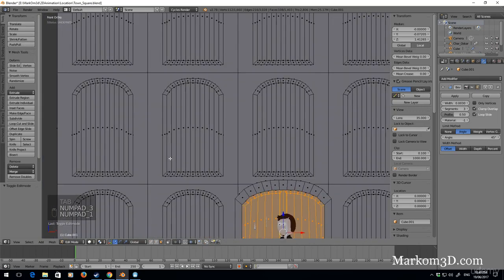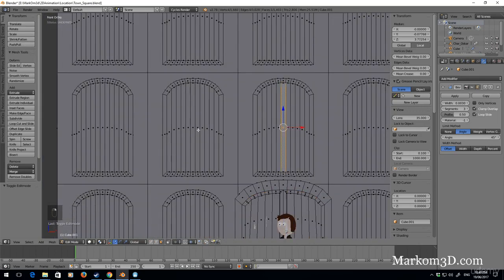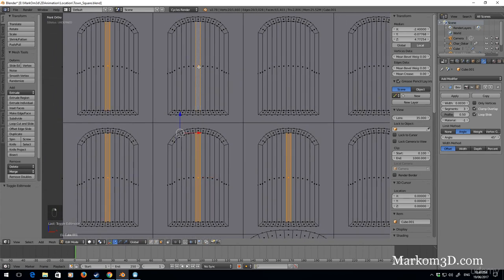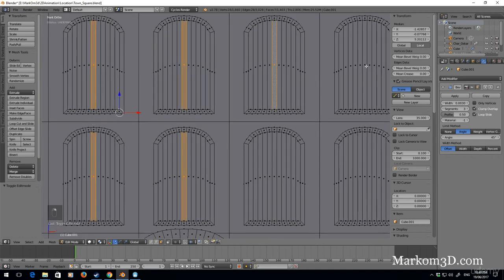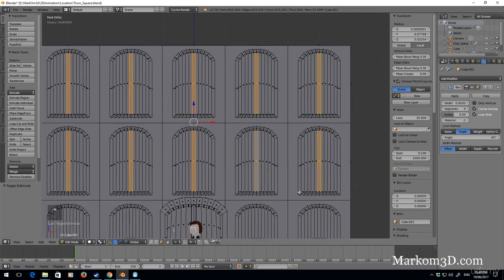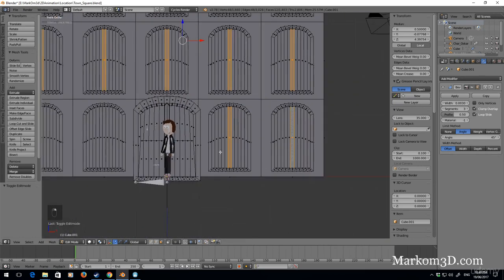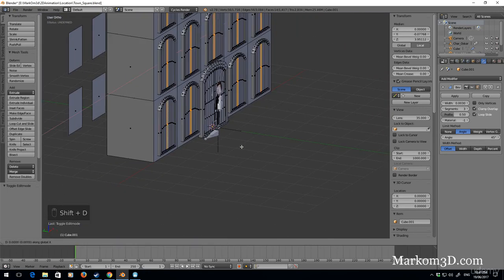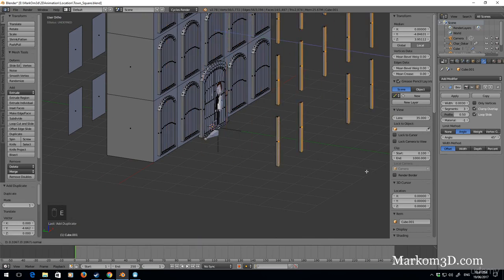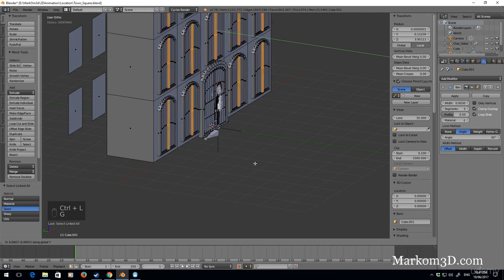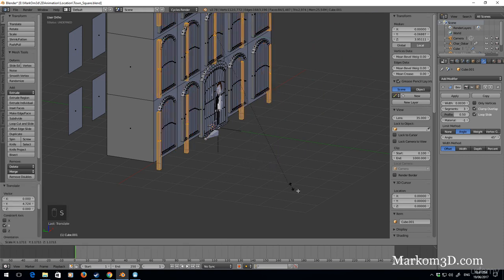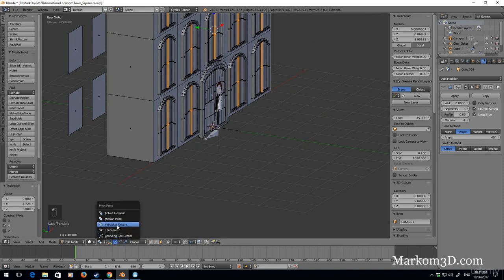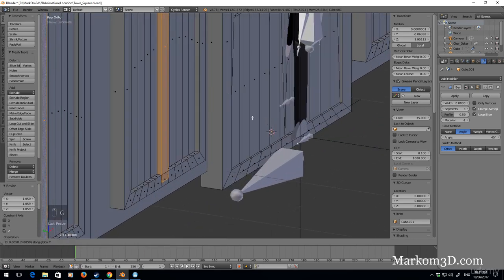Actually, I think we need to do something a little bit more to these windows. So I'm going to select the centers, all the centers, like so, and we will put that kind of bar going through the middle again. Shift D, Y, extrude, Control L, G, Y, size. Let's change the pivot point to individual origins, size Z, just a little bit bigger, G, Y. Let's move it back a little bit.